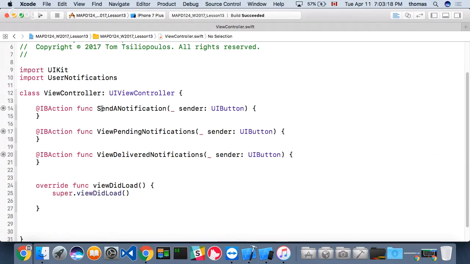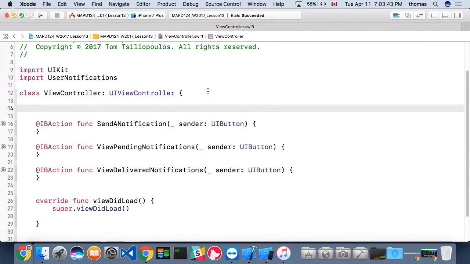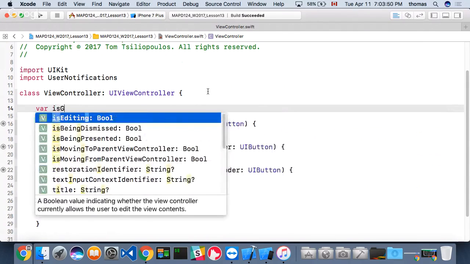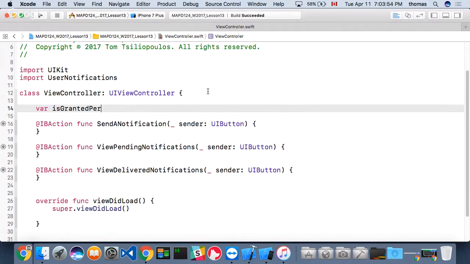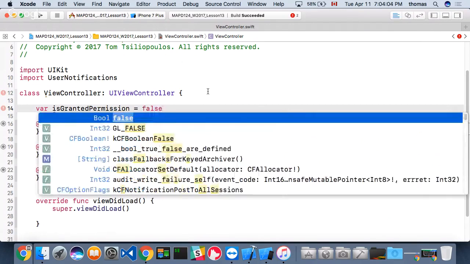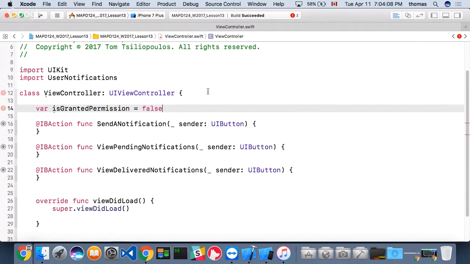All right, so we want to be able to send notifications and everything else. But the first thing we have to do is check to see if we have access. A lot of times we cannot simply assume that the user will give us access to do any kind of notifications. You have to ask permission. So one of the things we want to set up at the top of our view controller is the ability to grant permission for notifications. So maybe we'll make a variable, let's call it isGrantedPermission. You can call it whatever you like, but we're going to set this variable to false. So by default, the user doesn't have permissions.